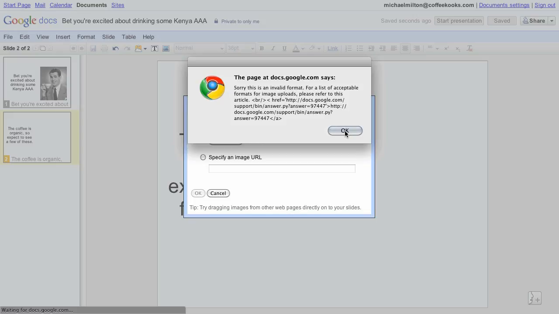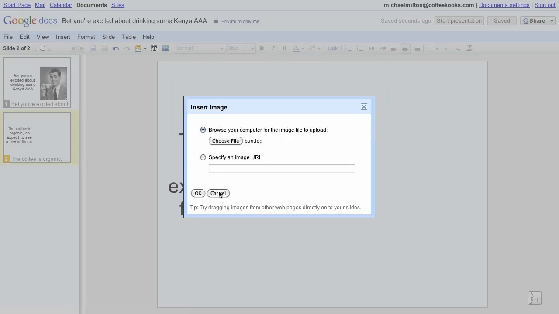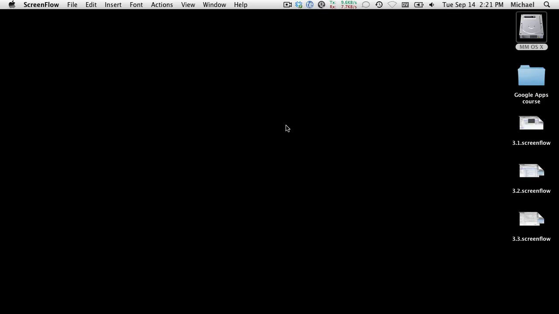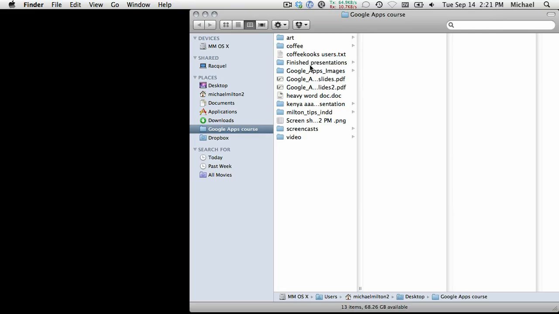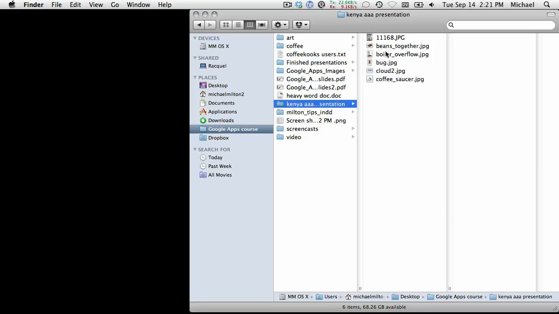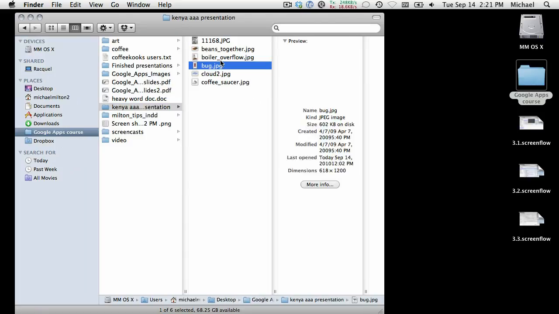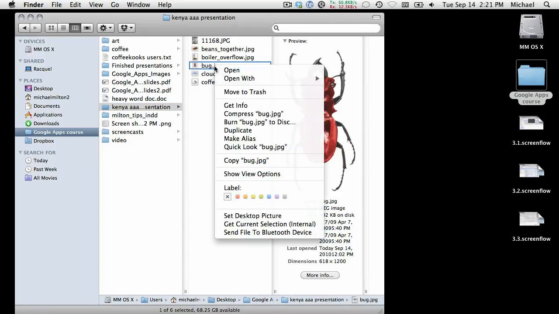I actually had this precise experience when I was trying to insert an image into a presentation, and there really shouldn't be anything wrong with that image because it was just a standard JPEG image. So I'm going to click Command H to hide this window and take a closer look at this image. And if I go under my presentation, I can see that this bug is just a standard JPEG image.